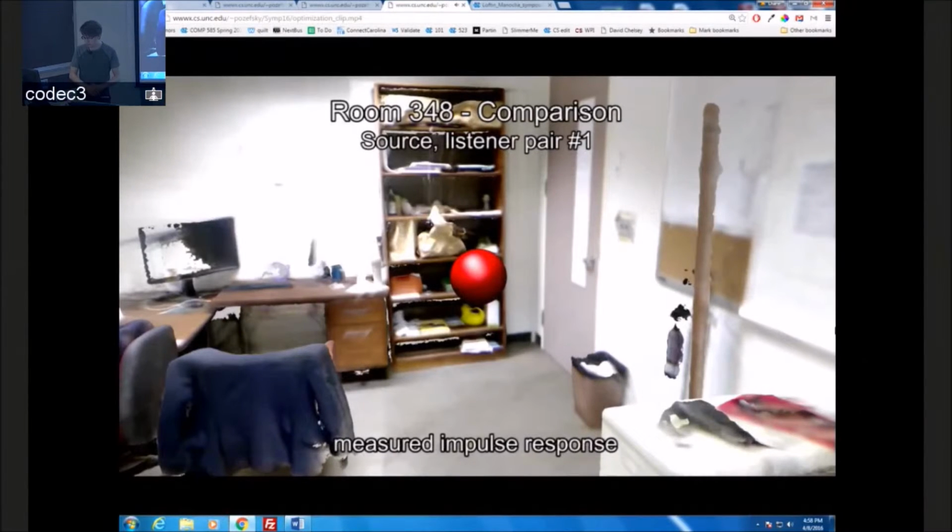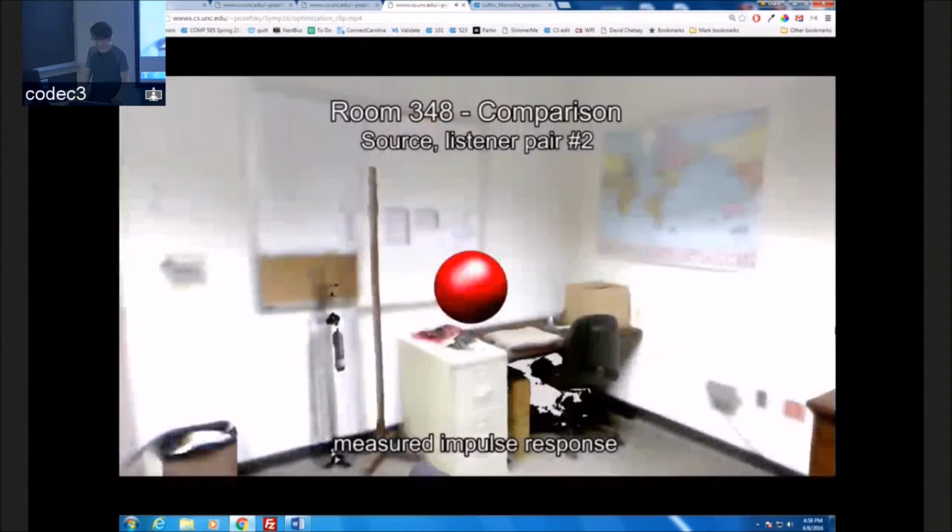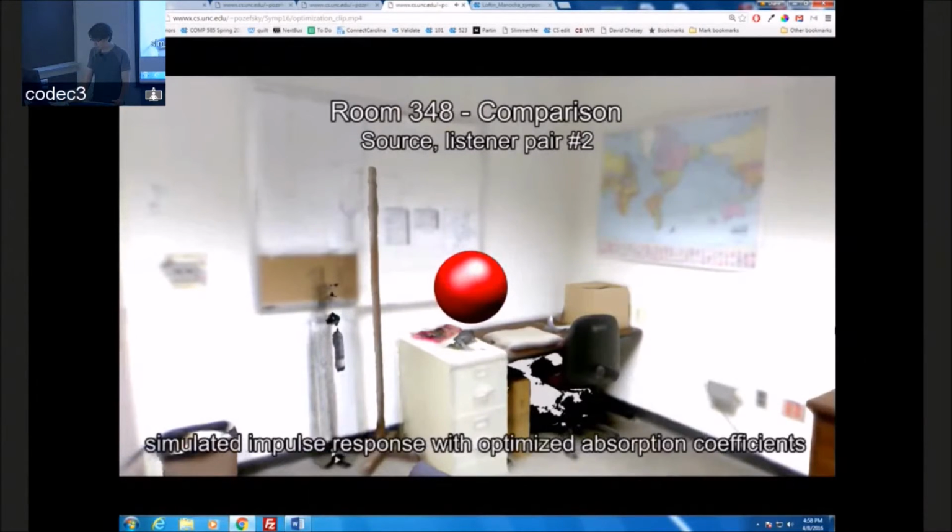This is the measured room impulse response. This is the measured room impulse response. This is a simulated room impulse response with visually classified materials. This is the simulated room impulse response with optimized absorption coefficients. This is the measured room impulse response.